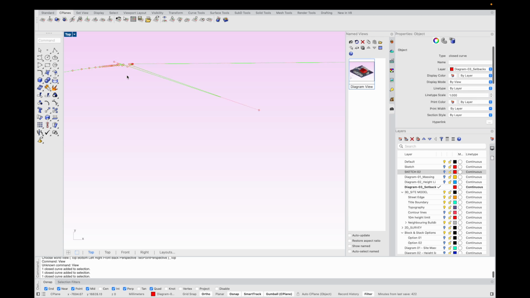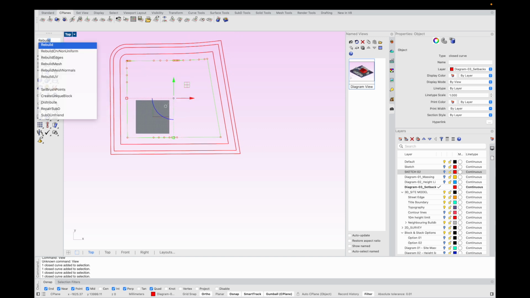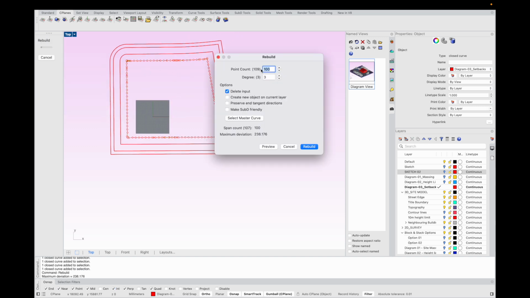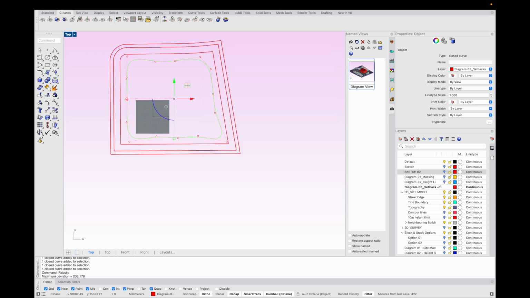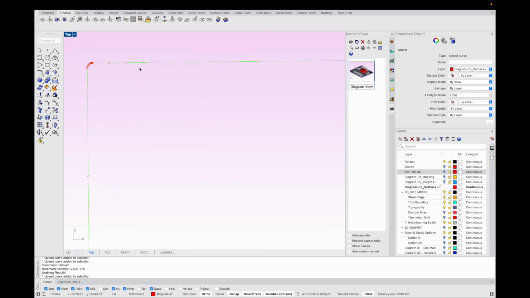So what we're going to do is I'm going to select this and I am just going to use the command. Well, let's see if this works. I'm going to use the command rebuild. I'll give this a shot. And let's rebuild it from 100 points to say 15 points. And let's see what happens. Oh, no, that's not going to work at all. Okay. In that case, then we'll have to take the slower approach.